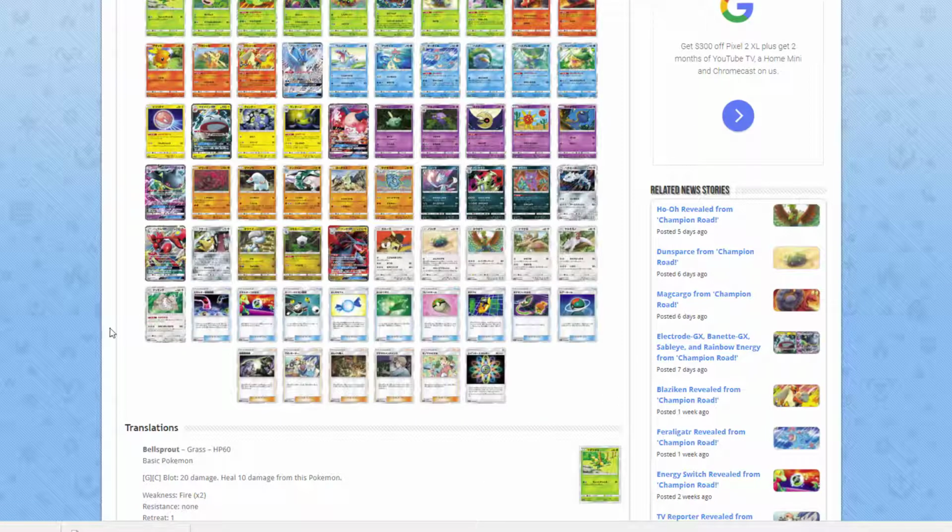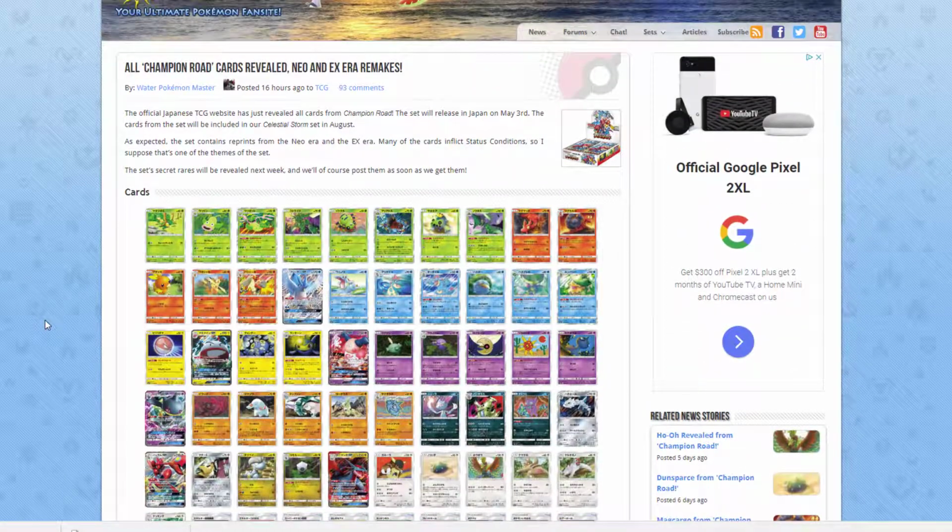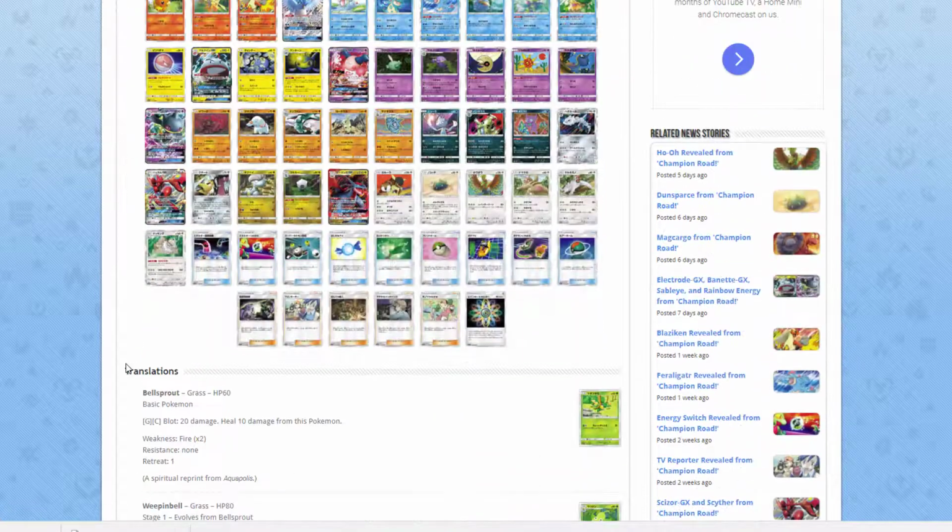Let me know what you guys think in the comments below. So, with all that said, we're going to move on to the Champions Road. They actually have the complete set. Now, the Champions Road just revealed all the cards from Champions Road. Let's see. The set will release in Japan on May 3rd. The cards from the set will be included in the Celestia Storm set in August. Okay, so all these cards we're not going to be getting until August, but we do have the complete set already with the translation. So, that's pretty good. Let's go ahead and check them out.